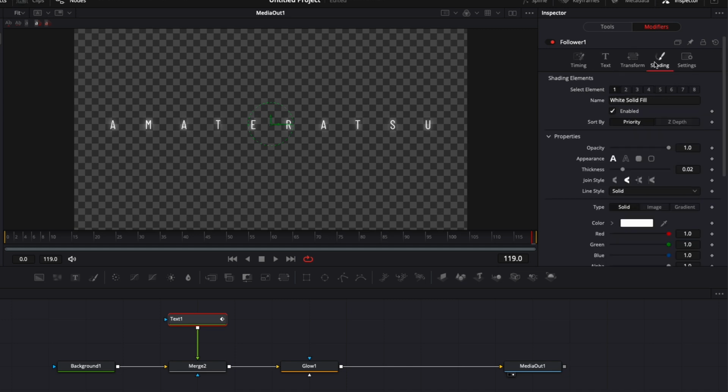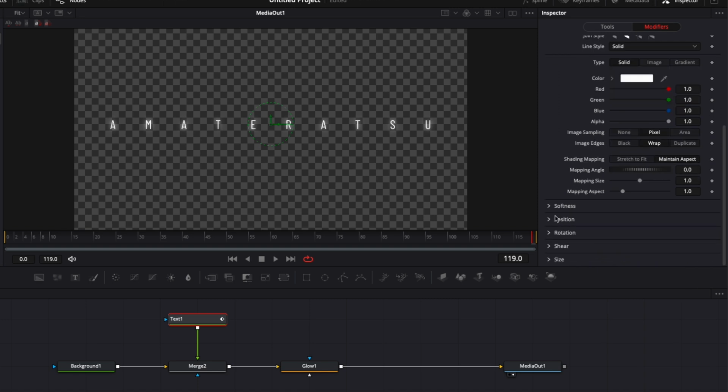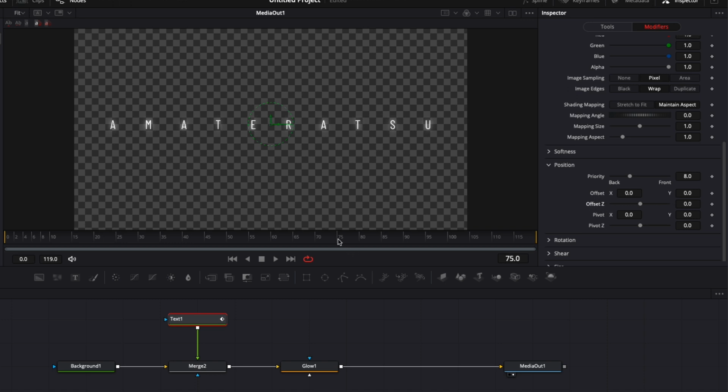Now let's move on to shading, and here we're gonna put some keyframes on 3 parameters. The first one here is gonna be on the position, so we're gonna adjust the offset Z, and we're gonna adjust the offset Y. So I'm gonna go at frame 75, and here I'm gonna drop a keyframe on the offset Z, and then we're gonna go down to 0, and I'm gonna modify the offset Z to minus 25. And basically we've added a scale animation where it's gonna come from outside the frame, and each letter is gonna come into place.